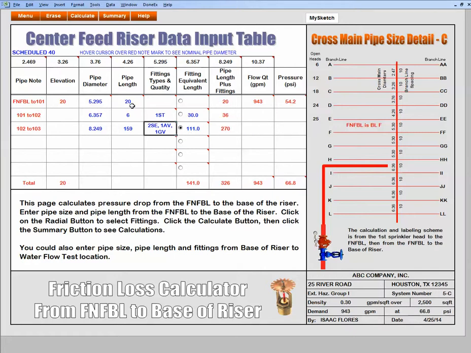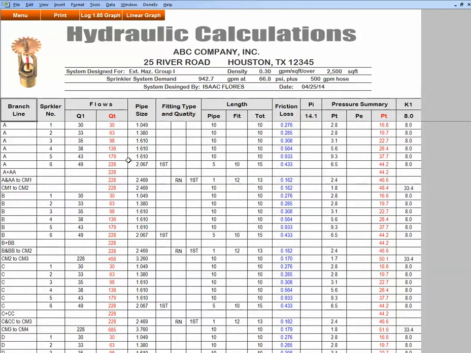The program added the pipe length to the fittings and it gave us a total length. And it calculated the demand at the base of the riser, 943 GPM at 66.8 or 67 PSI. Let's click calculate to make the final calculation. No changes were made. And let's look at the summary. Hydraulic calculations. Here's the hydraulic calculation summary.